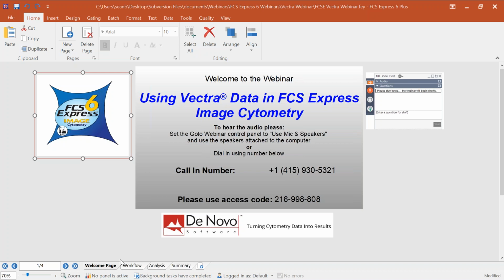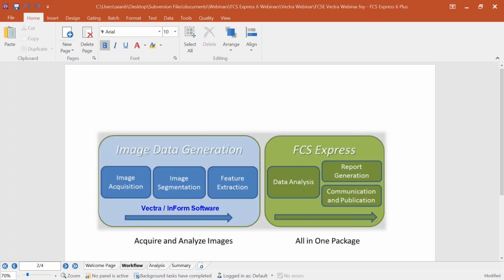So today we're going to go over some of the basics of exporting data from the Inform software, which controls the Vectra instrument, so that it can be loaded into FCS Express. We're going to cover how to load those resulting files into FCS Express, and how to work with some of the basic features within FCS Express image cytometry to get your analysis started.